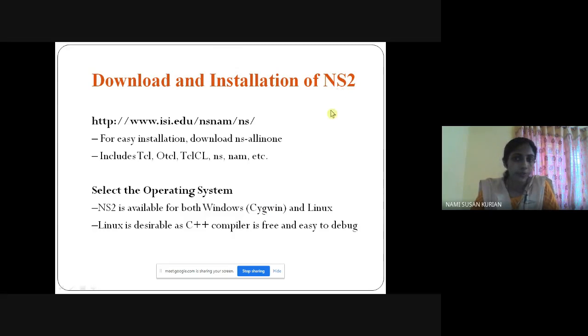And if you are using Linux OS, there are different types of Linux OS: you have Ubuntu, Fedora, Red Hat. If you have Linux OS, then you can directly install your NS2. I have installed NS2 in Linux, because I found many difficulties with Windows and processing speed was reduced. So I'm not using Windows, I'm using Linux. I'll show you how to do the programming in Linux.